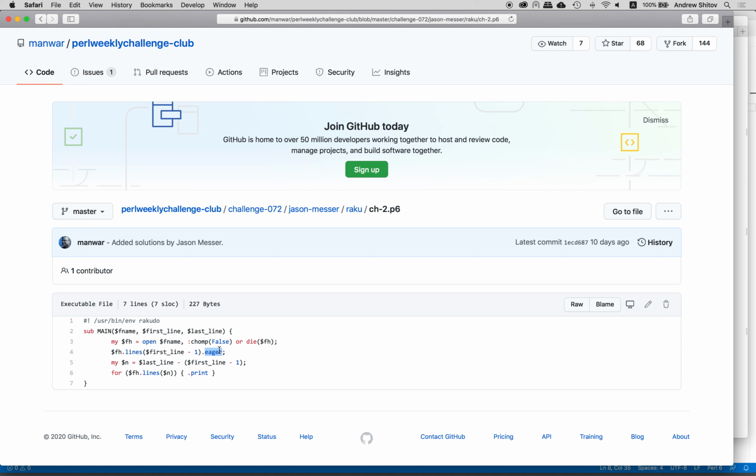Eager. So eager cancels the laziness of these lines, so it will take everything. But wait, okay, so I see. Yeah, wow, really? So basically what we are doing here, well, I think I understand this, but I'm not sure that I know that this is possible in Raku.